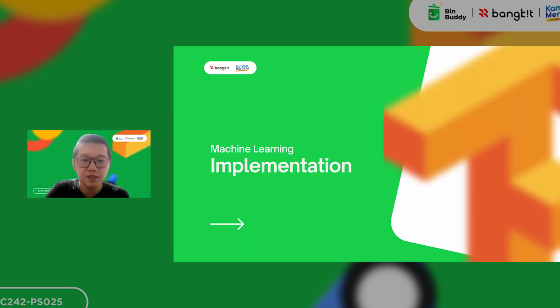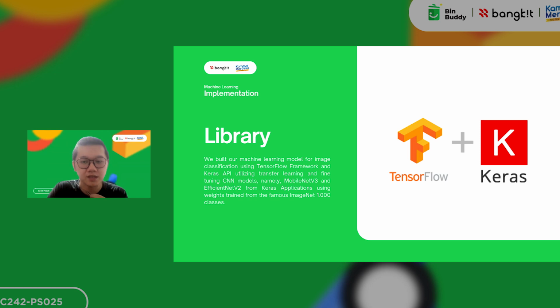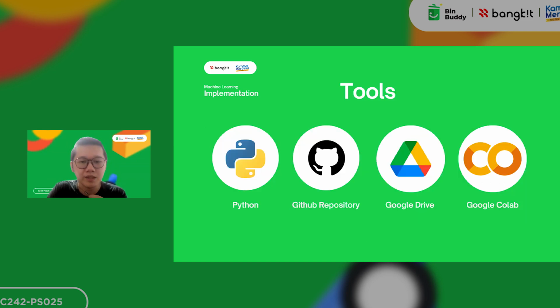Now going on to machine learning implementation in BinBuddy. We built our ML model for image classification entirely using the TensorFlow framework and Keras API, utilizing transfer learning and fine-tuning CNN models using weights from the famous ImageNet 1K dataset. We use Python as our programming language with GitHub and Google Drive for storing notebooks and models.